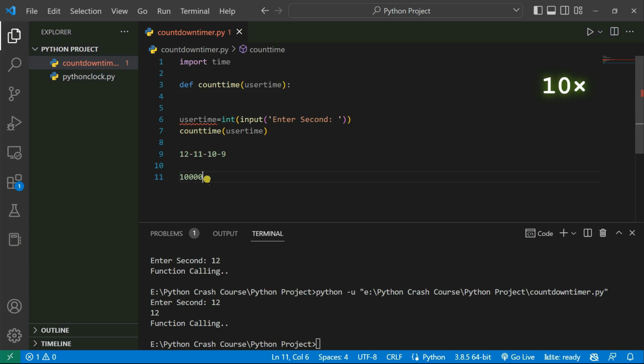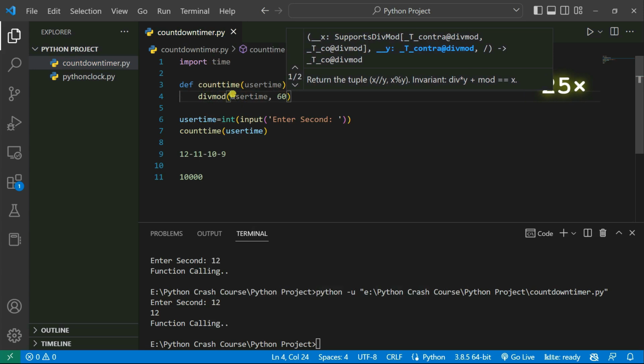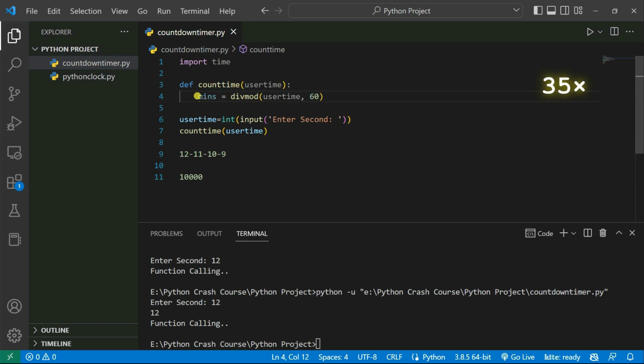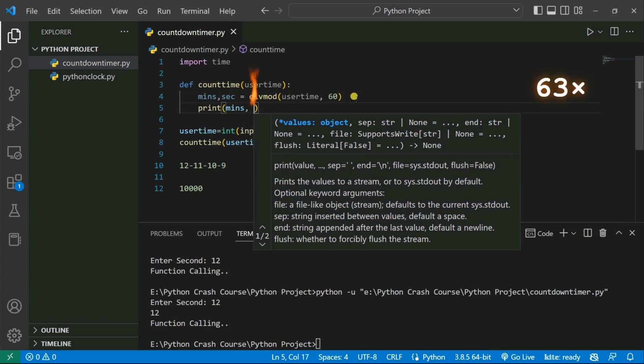Okay, so that's why we need to use here one method that's called the divmod. So let's say divmod, and inside that I'm just going to pass my user time, and I'm going to change this to the 60, and the 60 gives me the answer as minutes and also the seconds. Okay, so let's say minutes and the seconds. So if I'm trying to print it, let's say minutes and the seconds.